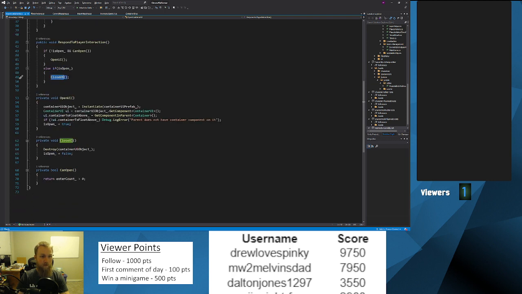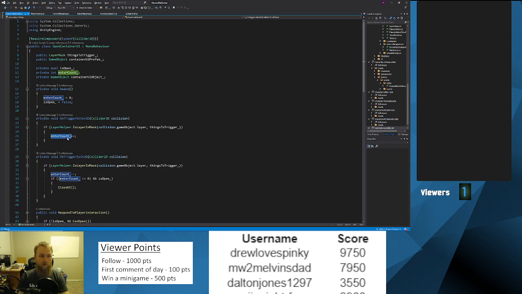Open and close UI just instantiates the prefab and then sets the container to float above to this self. Let me set is open to true. On close, we destroy and set equal to false. And can open returns true if the enter count is greater than 0. So if at least one thing is entered.